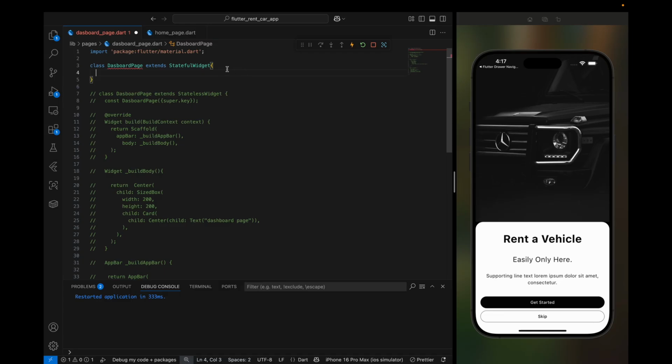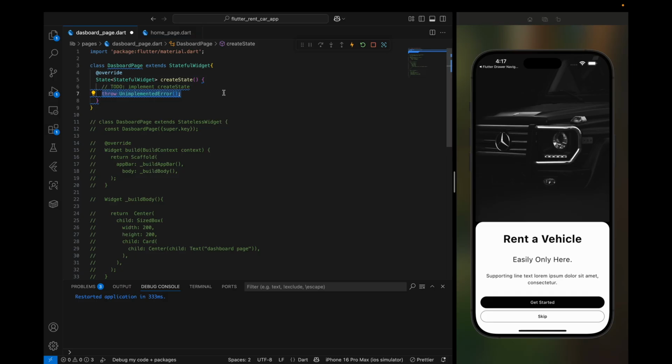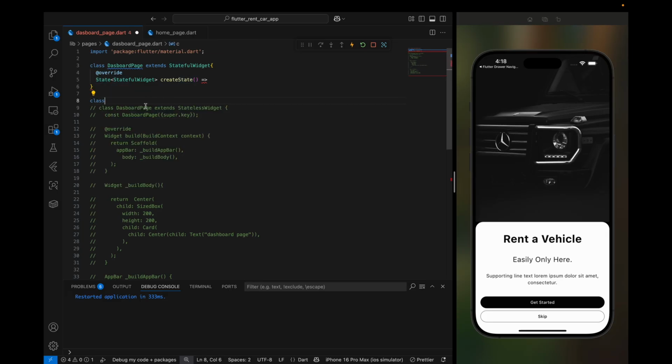Now inside of this class, we'll need to override the createState method. So do an @override of this createState. Here, instead of using this method this way, you can use an arrow function. And here you need to provide the name of your class that will implement this state class. So for that, let's create a new class.